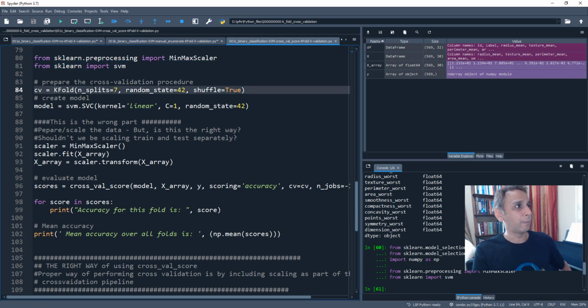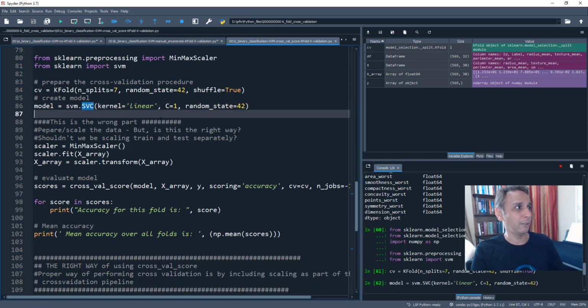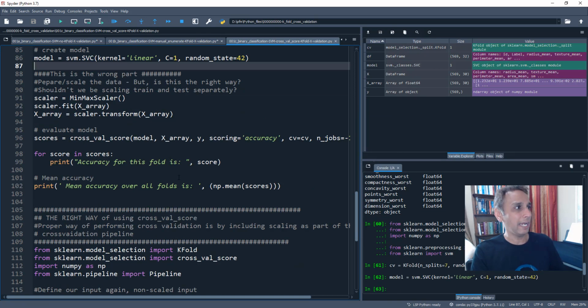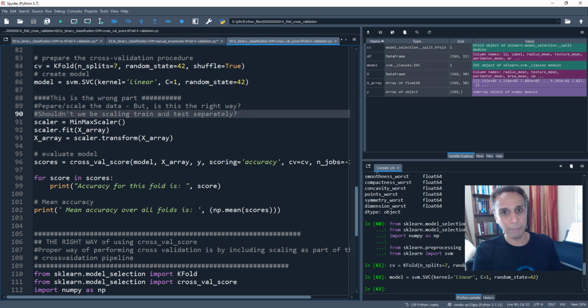And now prepare the cross-validation procedure. So how do you prepare the cross-validation? Again, exactly the same as before. Number of splits 7, random state, shuffle equals true. Let's go ahead and do that. And what is our model? Our model is support vector machine with these parameters. Go ahead and do that. And now I am defining my scalar and then scaling the values. But this is the wrong way. You know that. I already mentioned it.